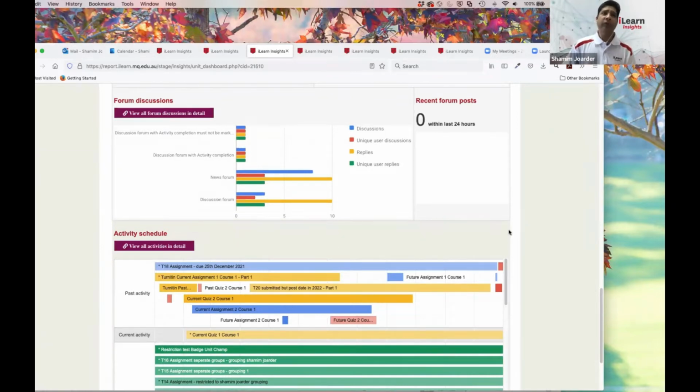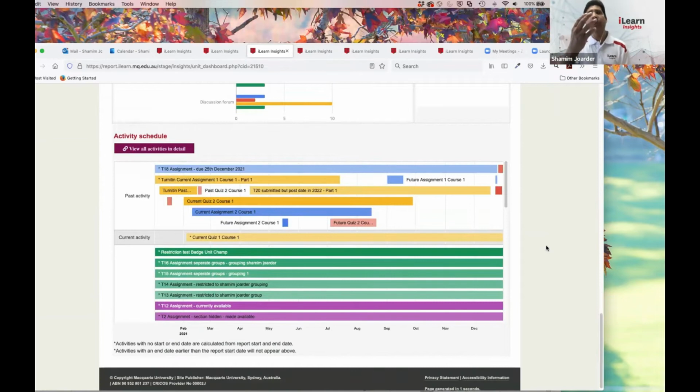So the main purpose of this, at that time when I developed it, is to show you how many activities are ending at the same time. So you can decide. Probably you can stretch all the activities over different times, so a student gets time to submit their assignments one by one, rather than all assignments being due at the same time.